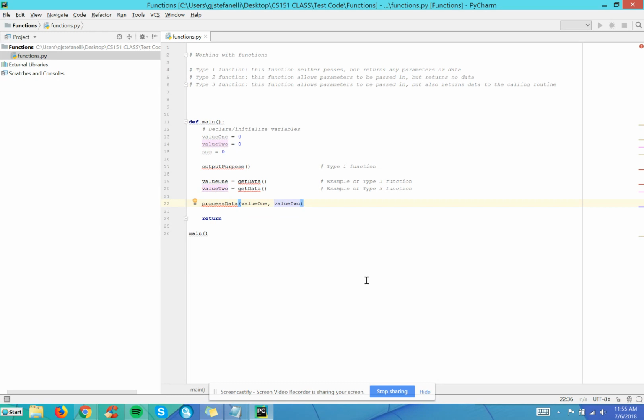Once we have our two values, we're going to take those two values, send them to a function called process data, and we'll talk about what that process data function is going to do. I think that because I have a variable called sum, we'll do something with that. But we'll talk about that as we go through. All right. So that's basically the gist of how the code is going to be executed.